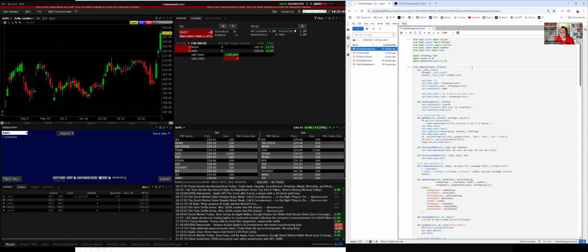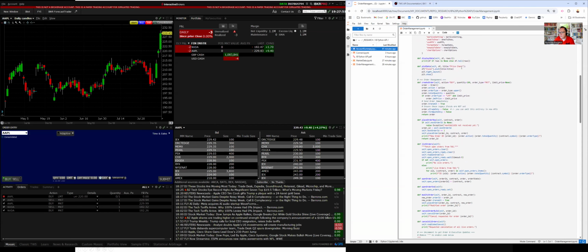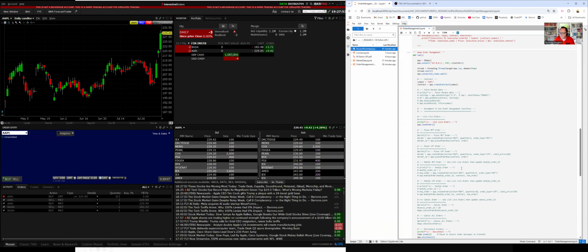I've grayed out the code at the bottom because I just want to use this for demo purposes. We've got to do a few things; we need to check that this is our demo account. 7497 is the simulation account, 7496 is live. So please make sure this is your simulation account if you want to just test things.